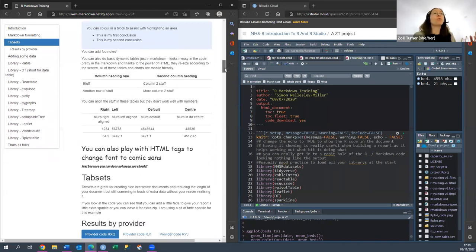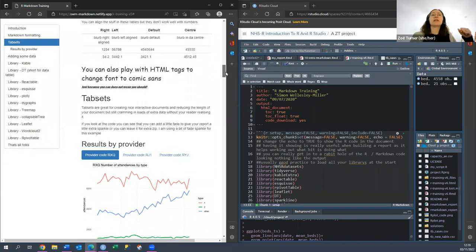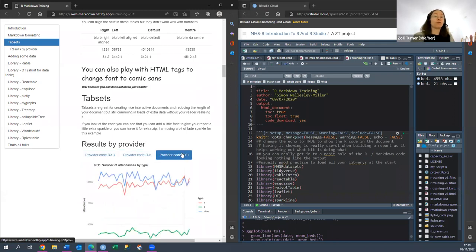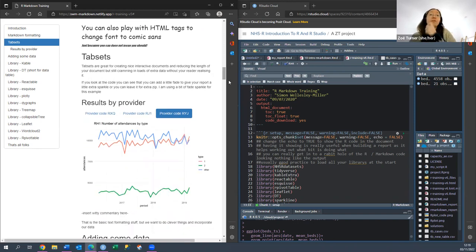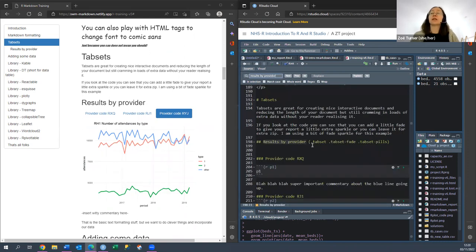He's shown, not all, I don't think, different types of charts, interactive tabs that you can flip between, because you might have multiple charts and it becomes really, really long, but you might just want them in a section like he's got here with provider codes, results by provider. If you were to do that, all you're doing is adding a little bit of code here saying curly brackets dot tabset top, so you could copy it essentially.